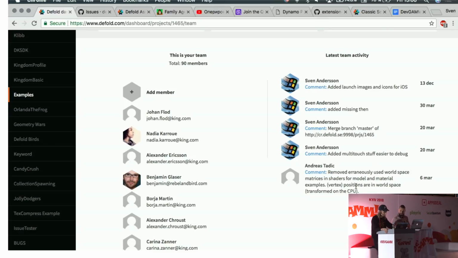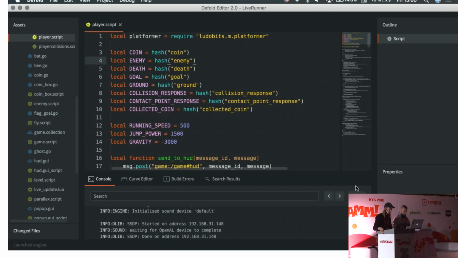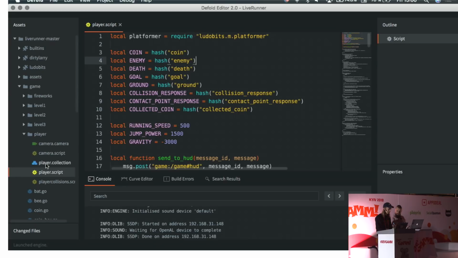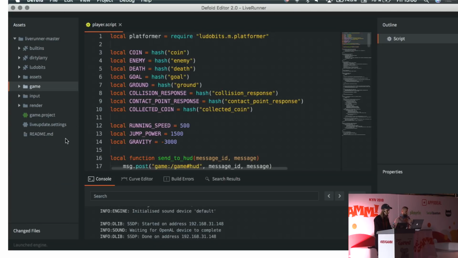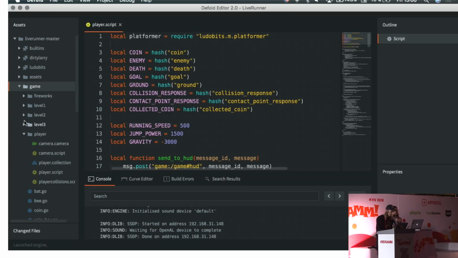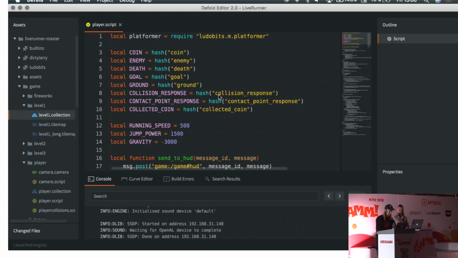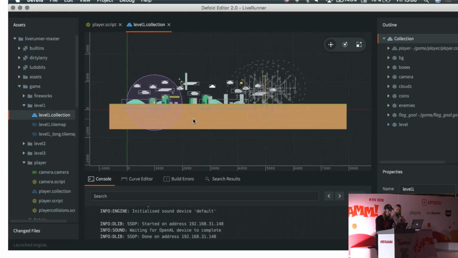But let's switch to the editor actually. The changed files window is a bit downstairs. That's where the changed files appear. It's a small window into the Git client, right? To the left, assets. Those are the assets that you use to build your game. Then let's open some scene, for example. Let's open level 1. We call those collections, but they're scenes.